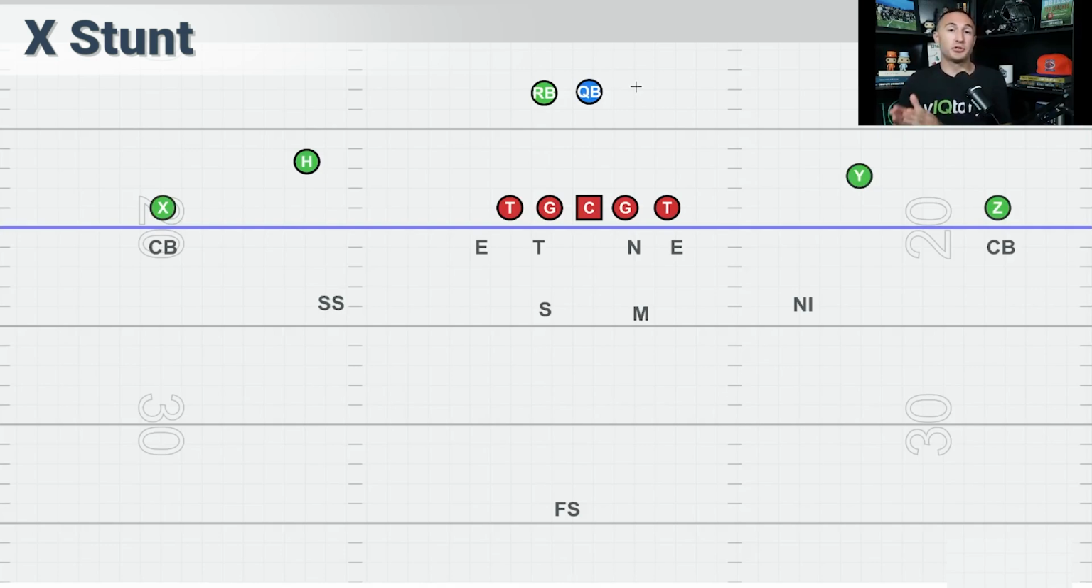Now, the X stunt is used to manipulate the center. That way we can get a free rusher around him. So you'll normally see it in this front here, where you'll have two players in 3 techniques and two players in 5 techniques. They're just going to give you a base rush here to try to set a new pocket and condense that quarterback to the inside.